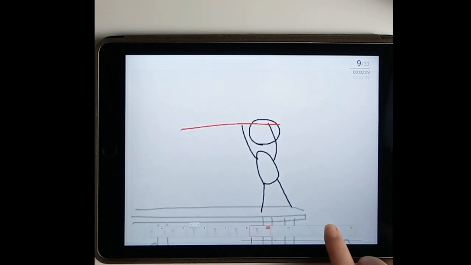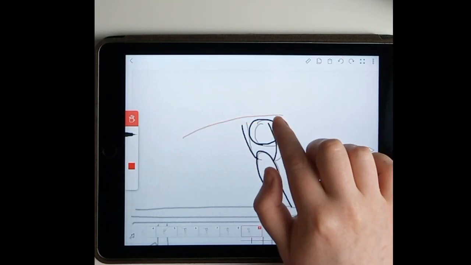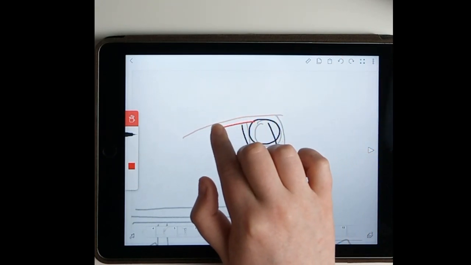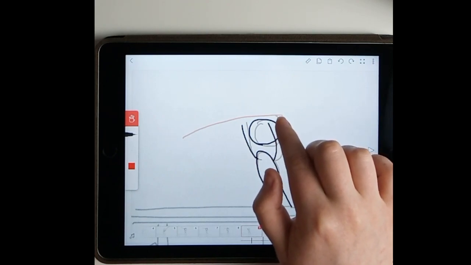And remember, when we're doing the fishing rod, we want it to bend backwards because it's springy, especially at the very end. So we want to have it bend backwards with the force of him swinging backwards.